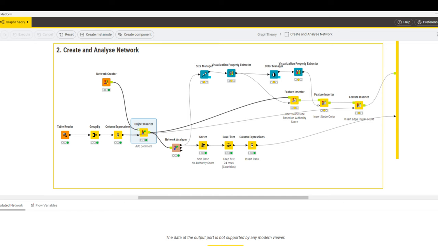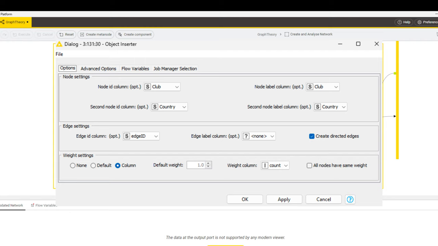It's a little bit different for the object inserter node. If we look in the configuration dialog, we will have to select the nodes on each end of an edge. So that means the node ID column is club, and the second node ID column is country. For each of them, we also define the label column, which is a text that we want to show on each node. So it's going to be club for club and country for country. Under edge settings, we select the edge ID column, and then make sure that we tick the create directed edges, so that it's not a two-way street, but a one-way street from club to country. In the weight settings, we select count as a weight column.